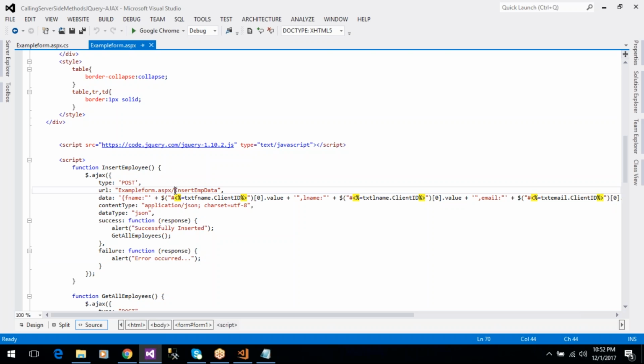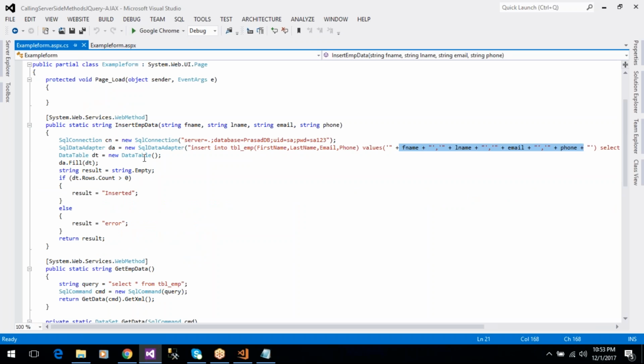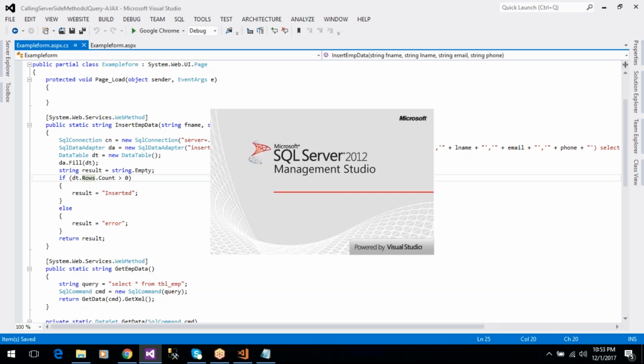Okay, so this is connected to this web method, and this query is executed in the database to save the data in the database. Okay, so I will show you this in SQL Server. So open this SQL Server.